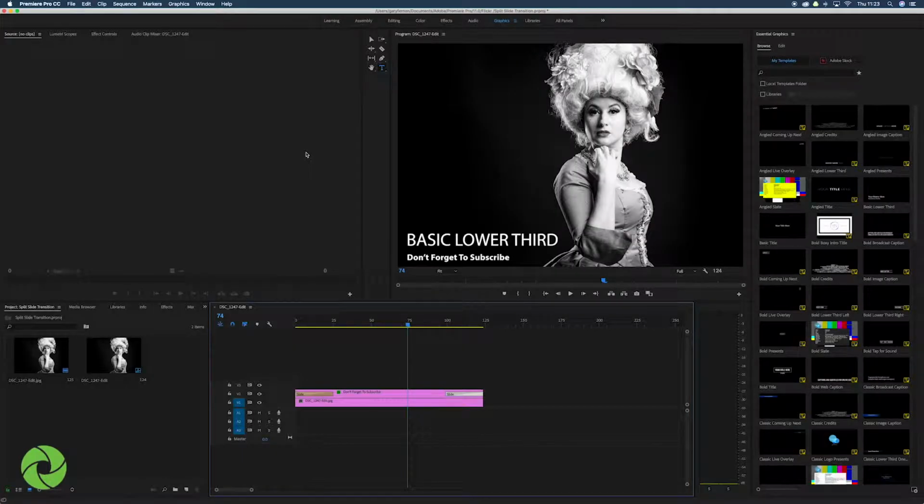Okay, so here we are in Premiere. I've already got my image and my text loaded up. As you can see, I've given you the template that I'm using. These are the free on offer basic templates that Adobe provides you for Premiere, and this is the basic lower third graphic. So if you haven't used these graphic templates before, you just select the one that you want, and then you drag and drop into your timeline here.